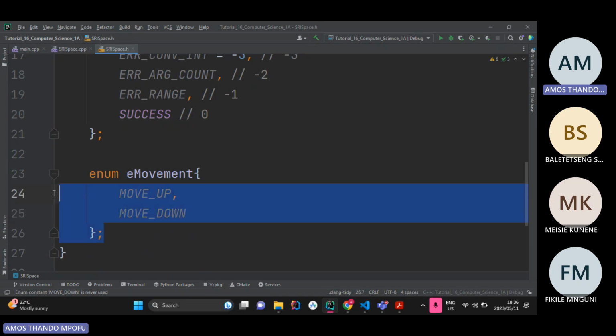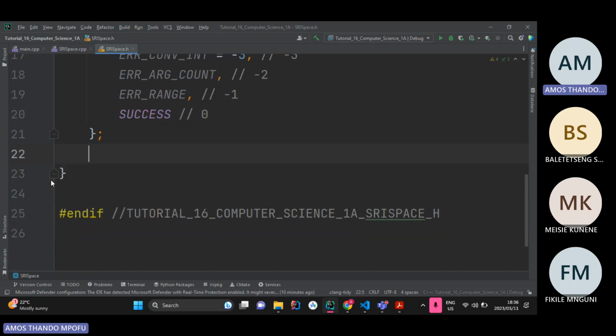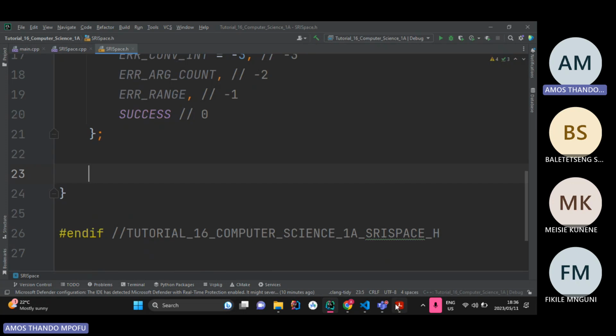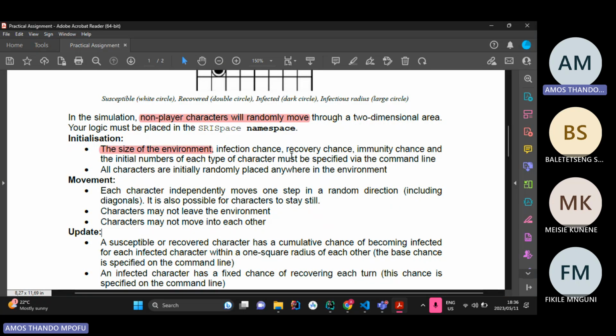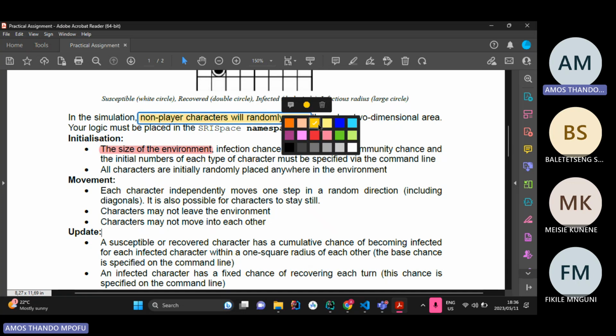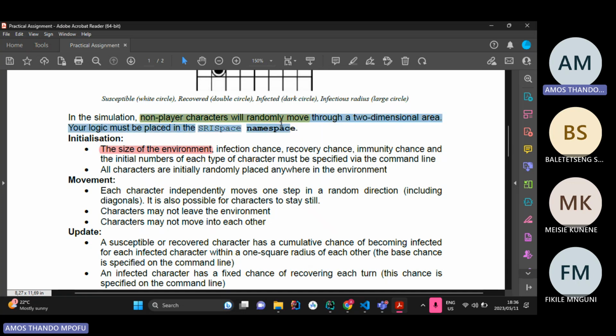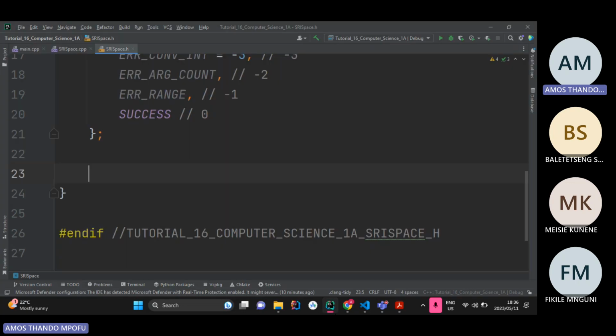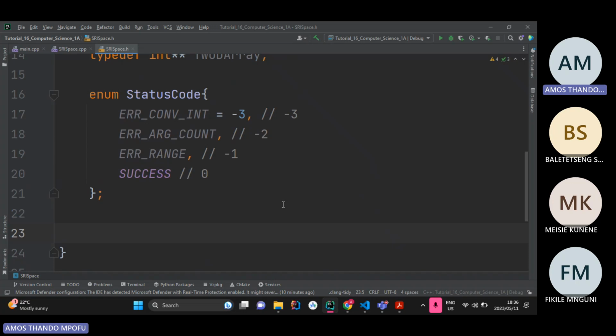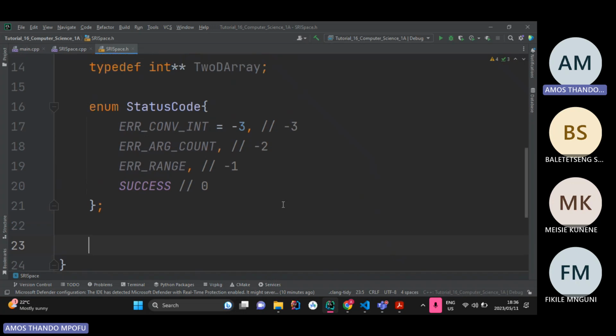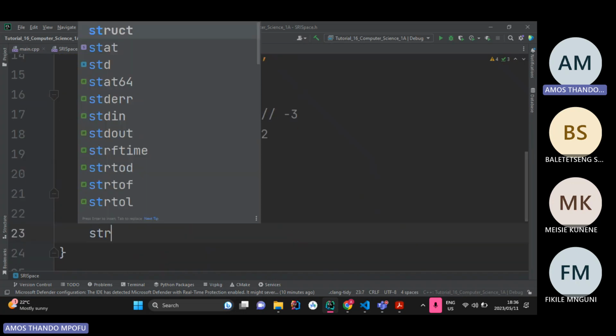But in our scenario, or in the problem statement that we are given, they said the non-player characters will move what? Randomly. The non-player characters move randomly. So they move randomly. The movement won't be determined by the user. It's going to be determined by the random function. So I have that.